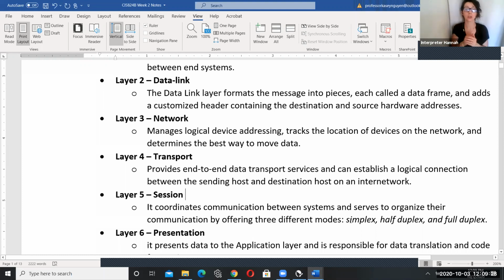So often you would see simplex, half duplex, and full duplex. Simplex is unidirectional. It means that something can only receive or send one way, okay? It's like a one-way street. You can either go forward or you can go the opposite way. There's no mix. Half duplex is where we would have bidirectional. It's like a two-way street.